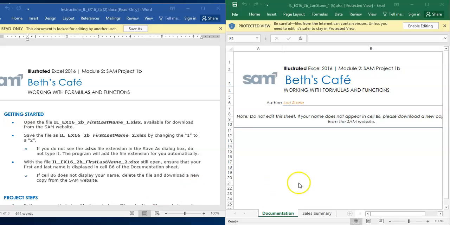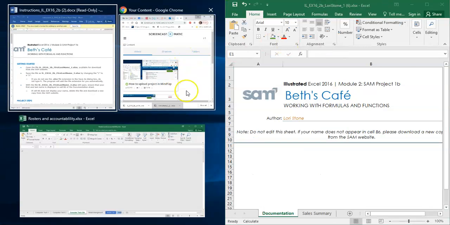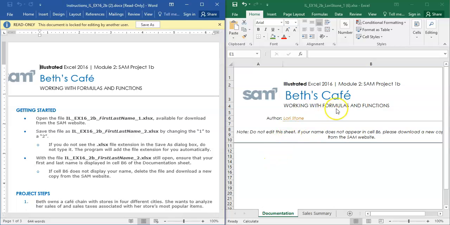So first thing we have to do is we opened it in our Mind tab, and it appears in this protected view. So whenever there is a yellow band at the top, it will not let you edit it until you click Enable Editing. So we're going to do that first. Okay. Now that we have the ability to edit it, we have to save it.